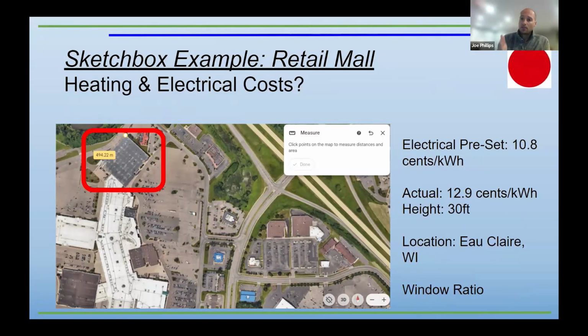Now, one of the very first things you can do in your project tab is you can have an electrical preset. So I've changed my electrical preset to roughly 10.8 cents per kilowatt hour. Now, where did I get that from? Well, I pulled that off what I pay for my own electric bill just about 2 miles away from this mall. Now there's a conversation to be had: is this commercial setting, does it still pay that?